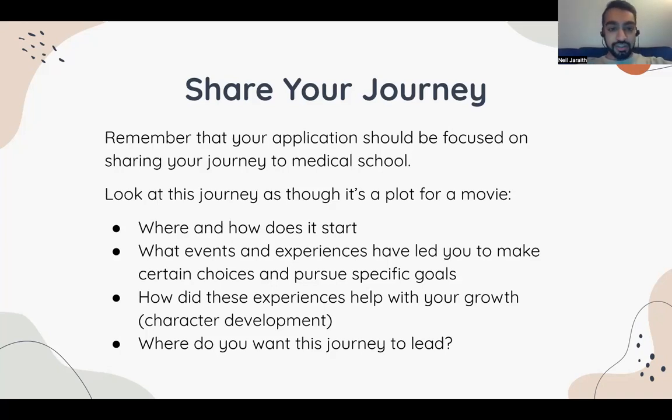And there are different ways to tell stories, right? It may be one big event that catalyzed your drive to pursue medicine, and everything else sort of built on it.